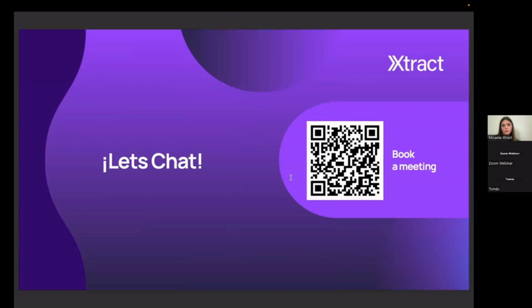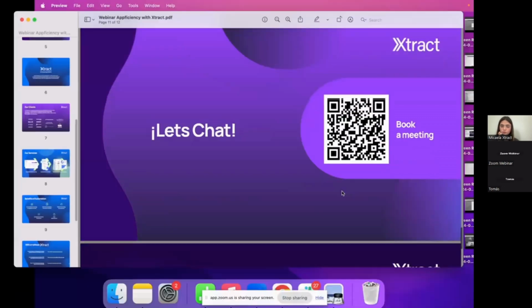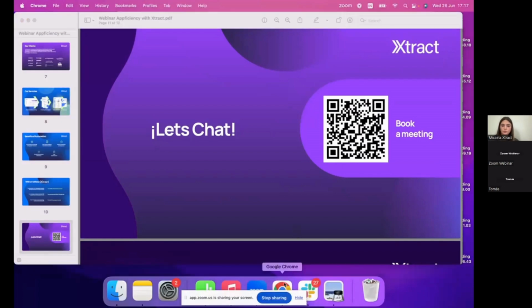Whenever you're ready, you can scan this QR code that is on the screen. I would like to show you now a little bit about the platform and how it works. I don't know, Devon, if you want me to put that right now, or... Yeah, I understand, you can go through it right now. Yeah. Perfect. So, one moment.